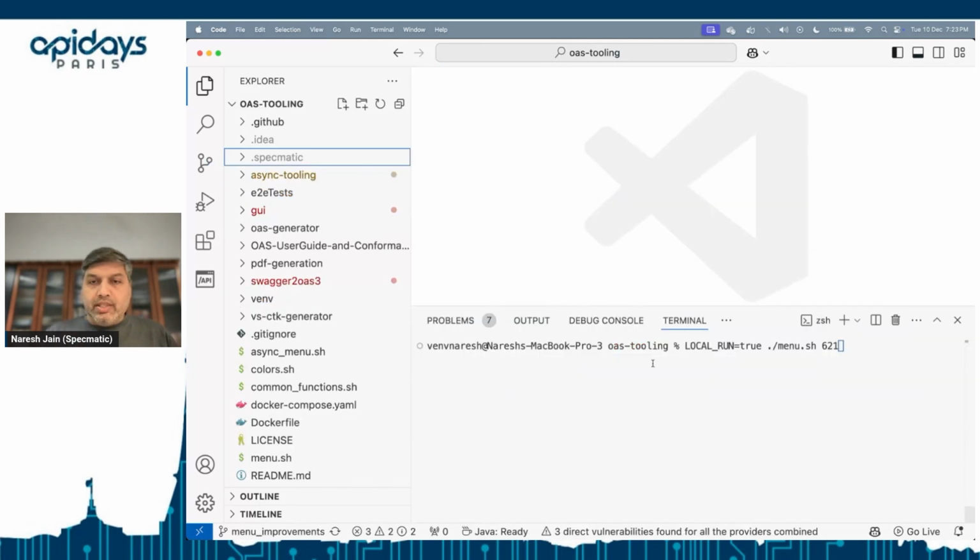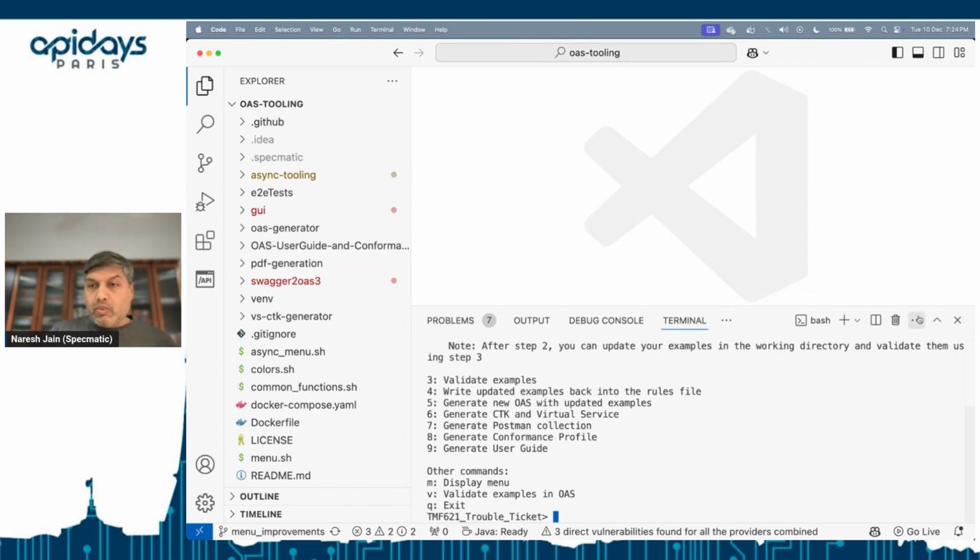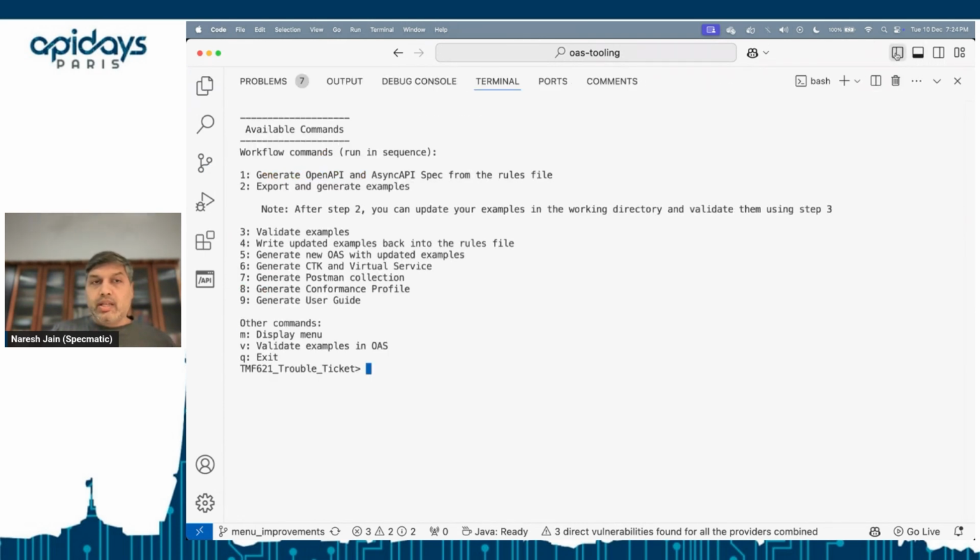So let's quickly jump here, and I'm going to just start menu.sh. I'm going to show you a quick version of the tooling. So here I'm just kick-starting menu.sh, and what is presented to you is a quick workflow, which allows us to take the rules file and go all the way through the several assets that I just showed you, the 6 different assets that were there on the website. We'll show you how we will produce each of them.